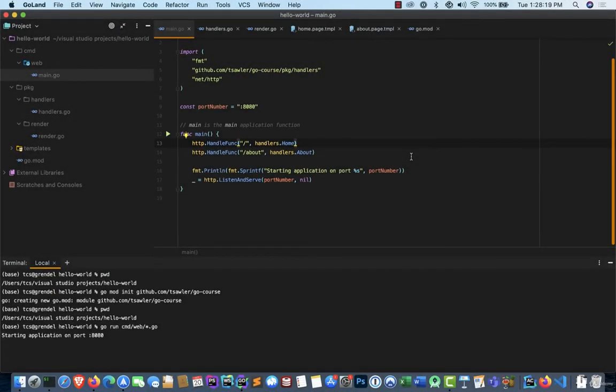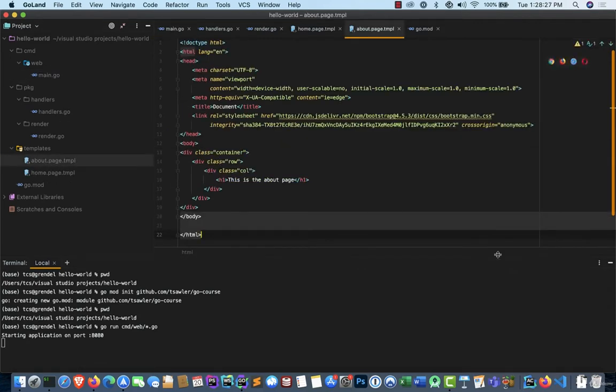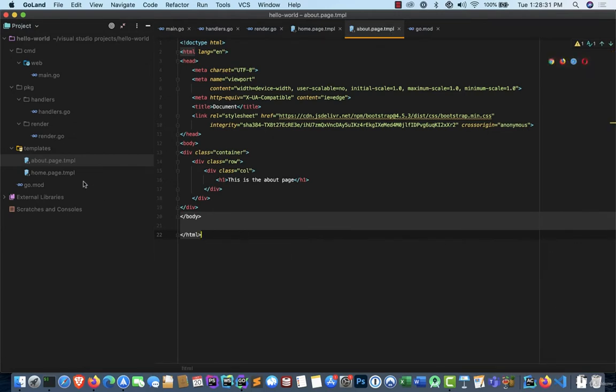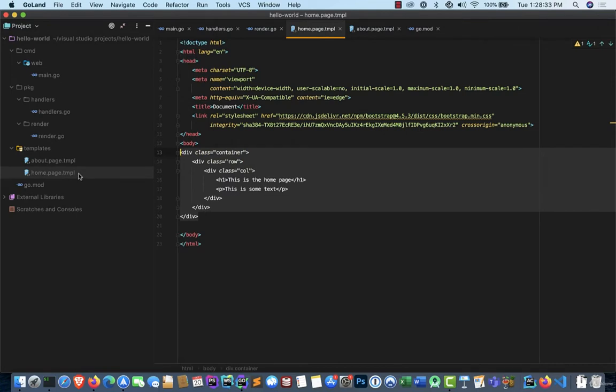So this time around, we want to work with layouts that allow us to simplify our templates. If you look in your templates folder, right now we have two. About, which looks like this. Let me hide the terminal. And home, which looks almost exactly the same.